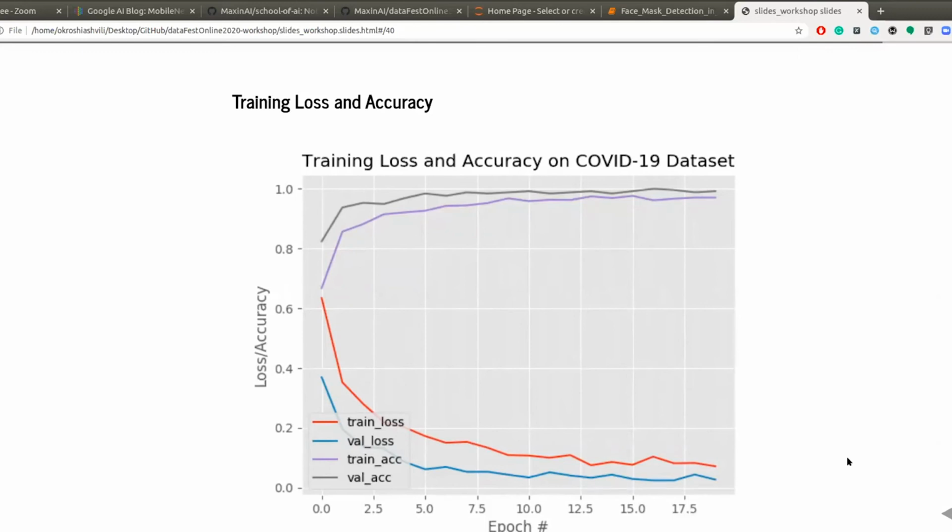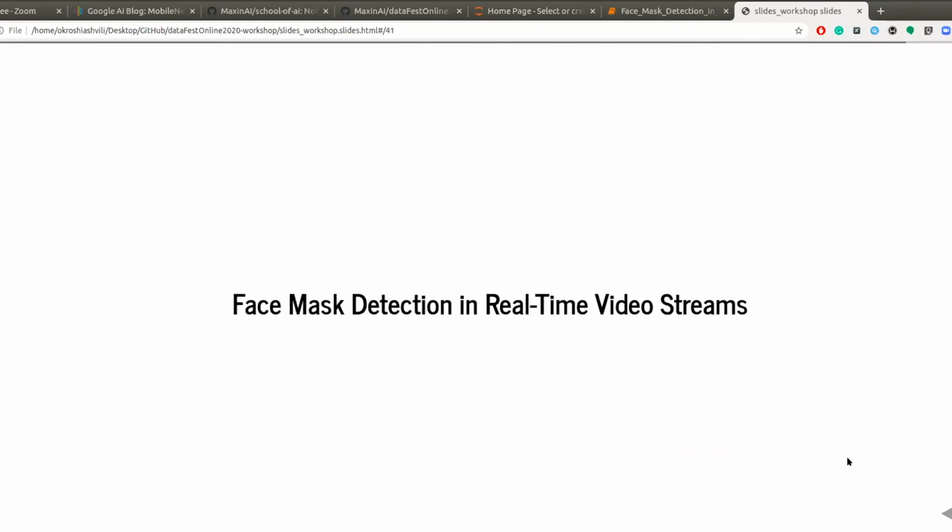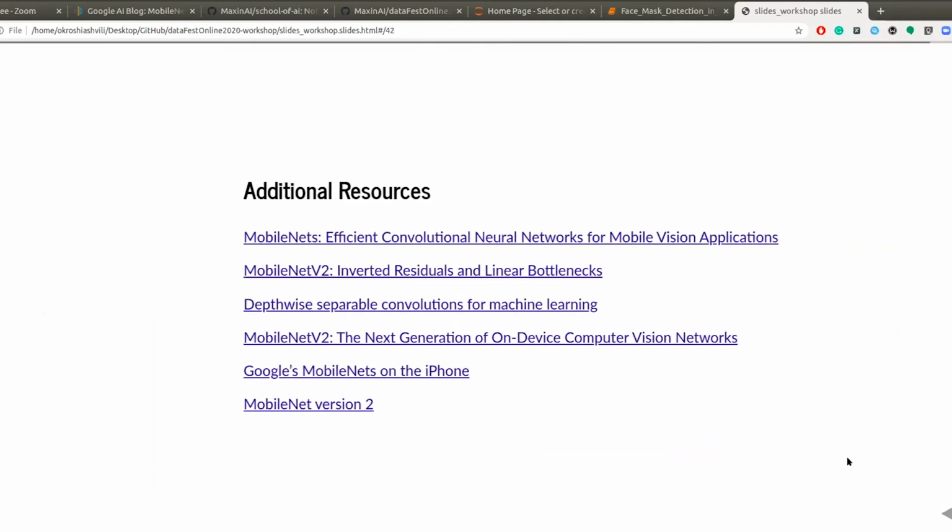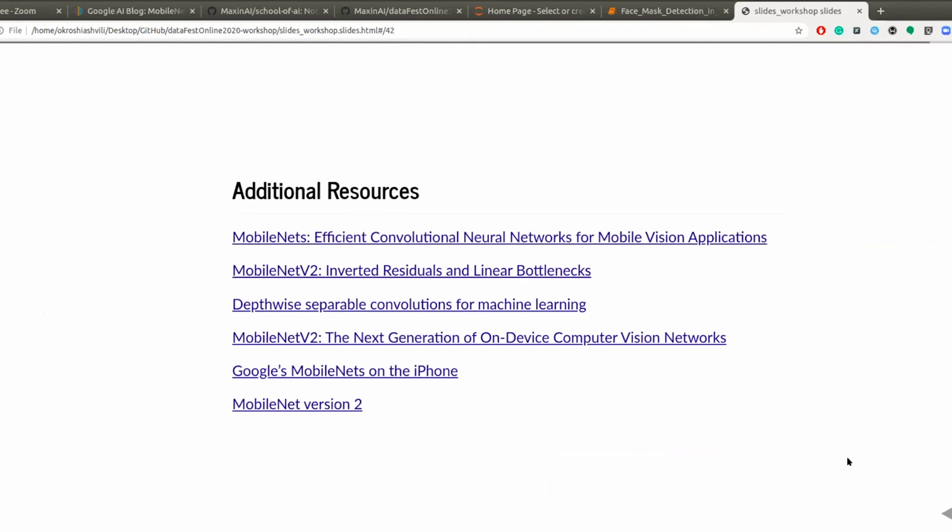So I think this is the very end of our presentation, and we now review the code and perform the live demo. But before doing that, I want to give you some additional resources, and these are resources which explain in depth how this model architecture is built. And by the way, this model comes from Google.